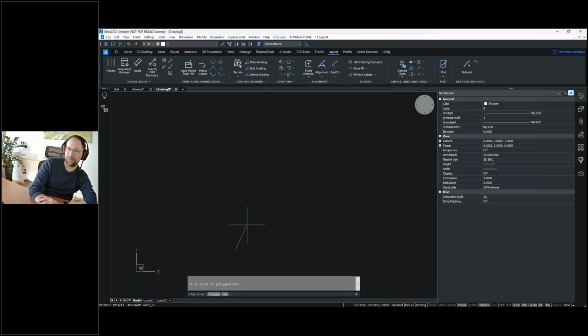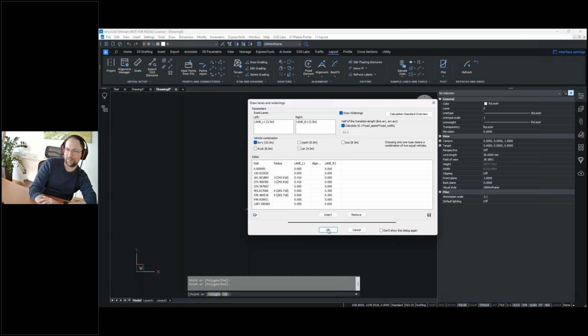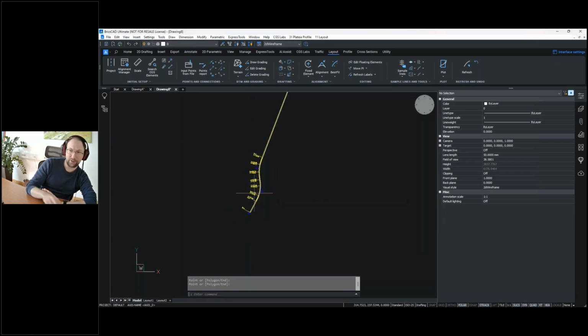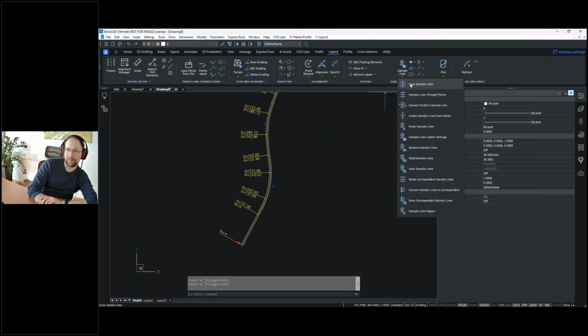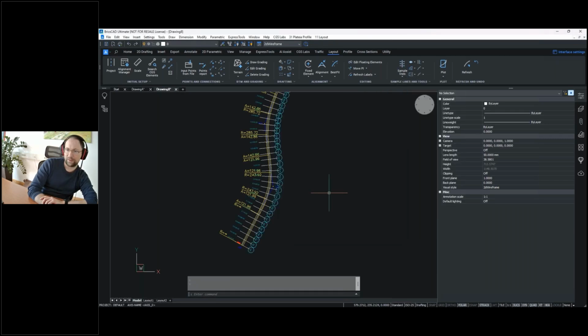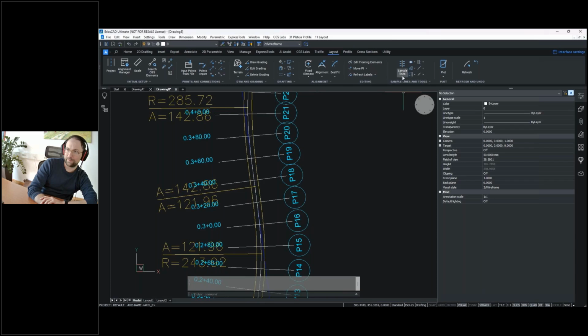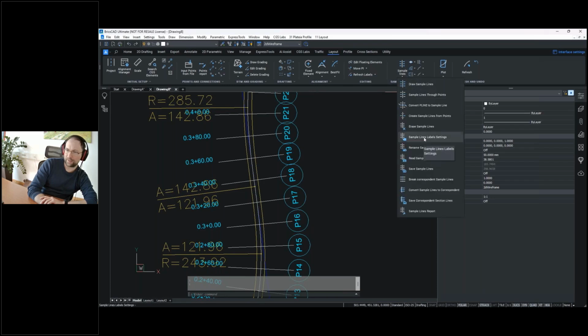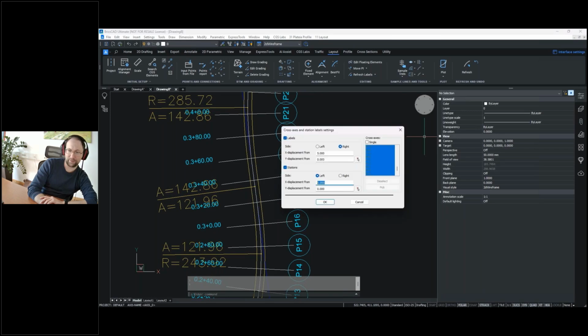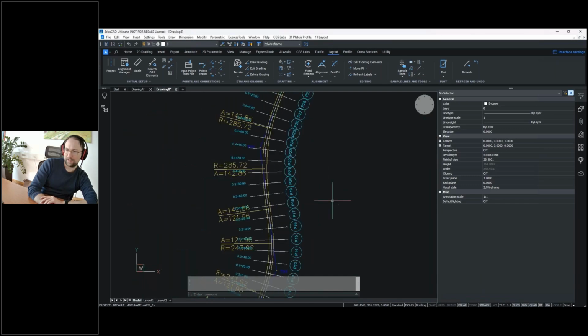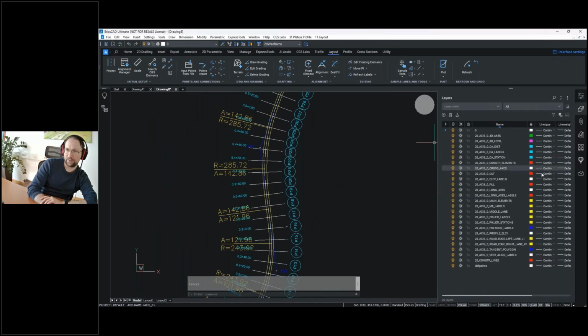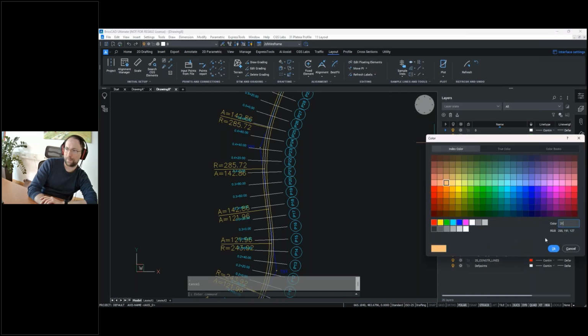Now I can use another drawing and create another alignment. Here, for all of the new drawings, the new labels will be used. As you can see, we have the newly prepared block. I can also change the displacement from the settings that I showed before, and I can control the color of those labels with the layer option.